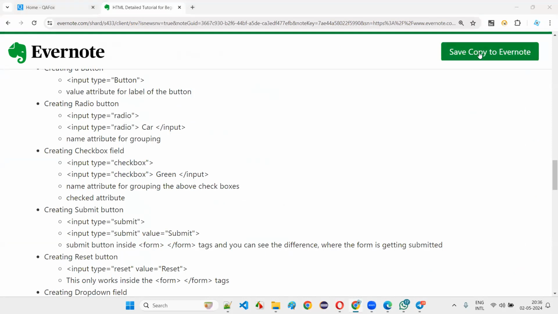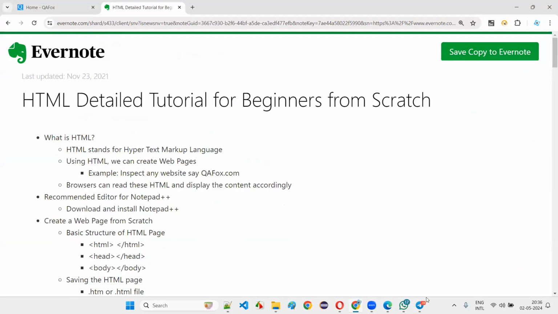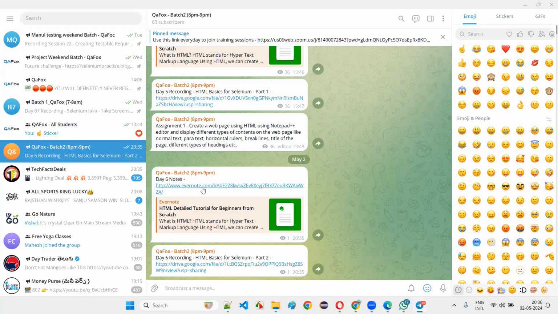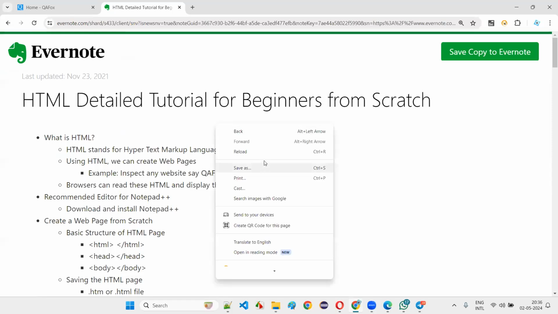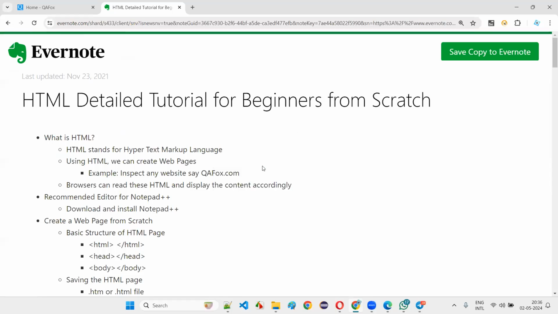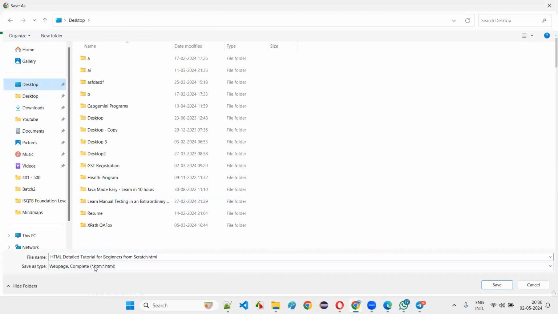And if you have software, you can copy also. I'm not able to save the copy. You don't have to do that, because the notes will already be there. I'll not remove them. You can go to this and open if you want. Or if you still want to save it for offline purposes, if you want to read, save as desktop. Okay. So save it as HTML file.